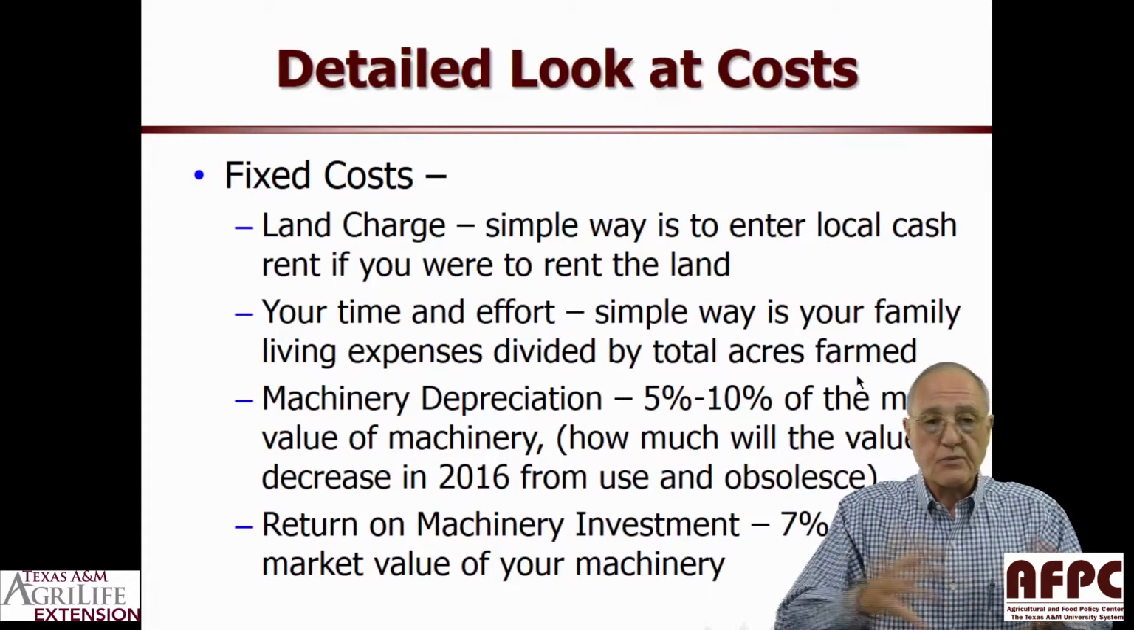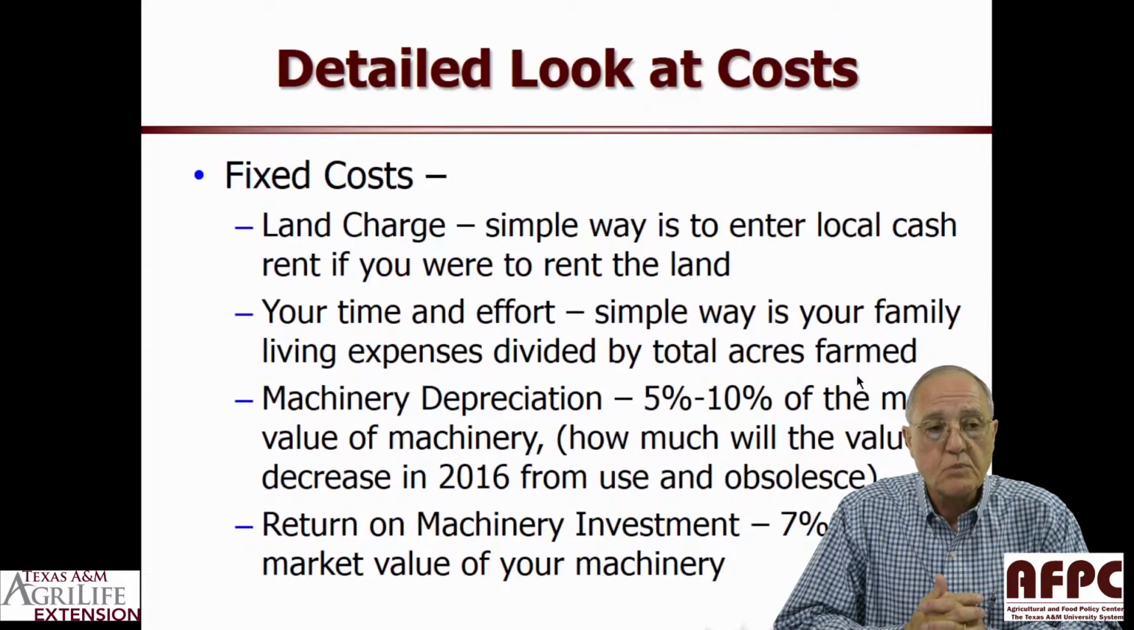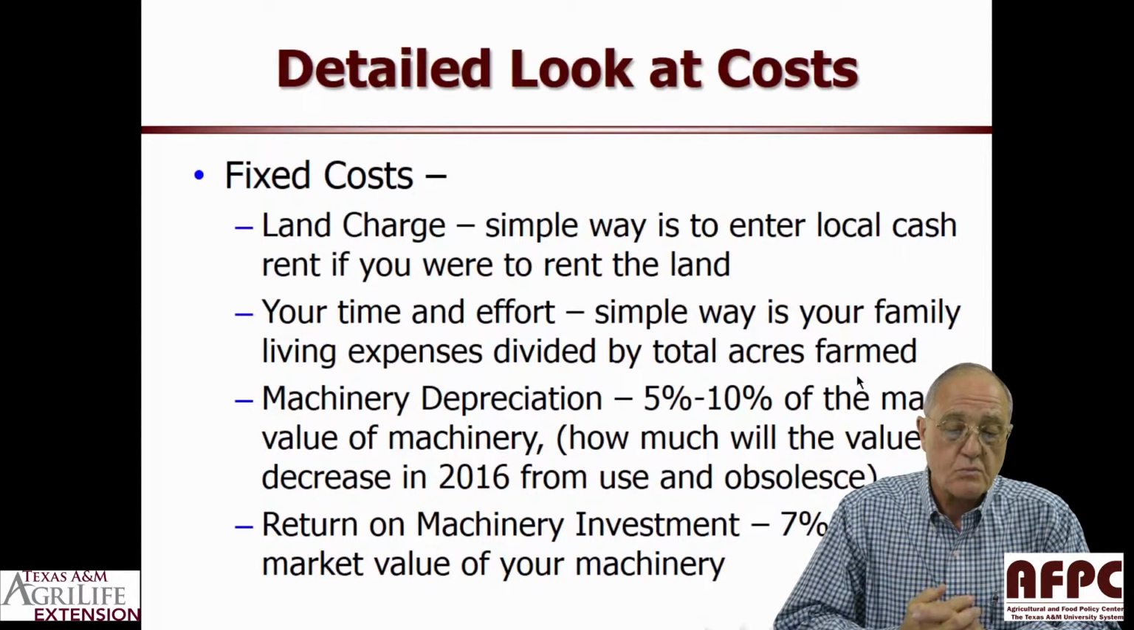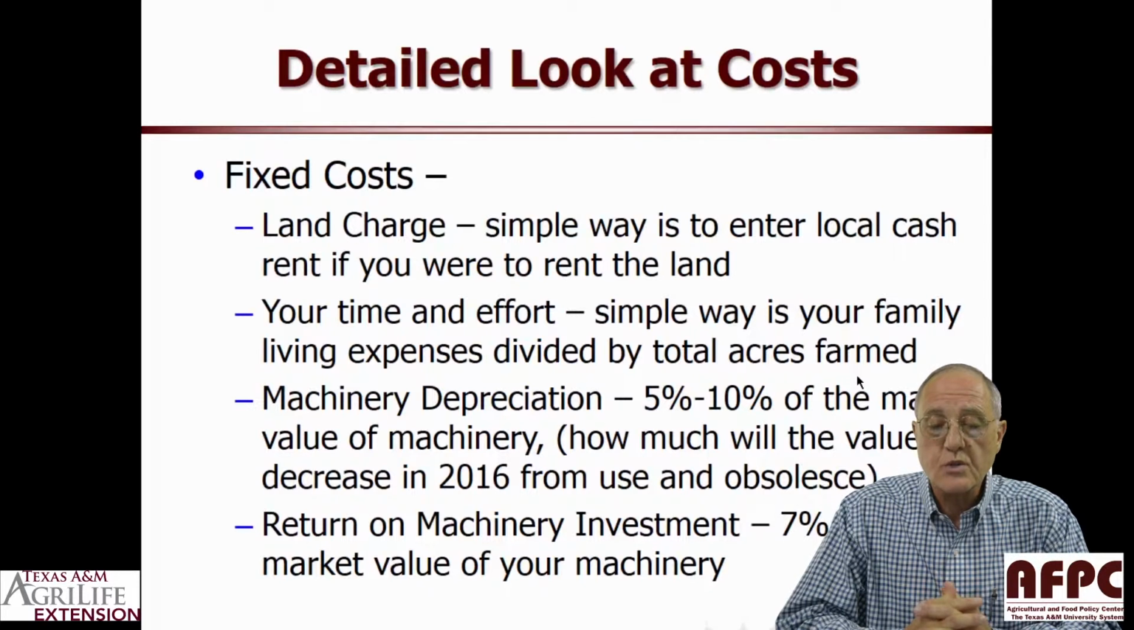That's going to be a lot different from one farm to the next, because some farmers have largely old equipment, some people have fairly new equipment. But this depreciation number is not necessarily the depreciation number that you put on your income tax form. It's 5 to 10% of the market value of machinery. There's also a cost item that you might consider, and that's a return on your machinery investment. The extension budgets assume about 7% of the market value of all your machinery.